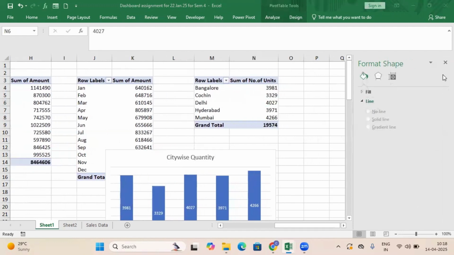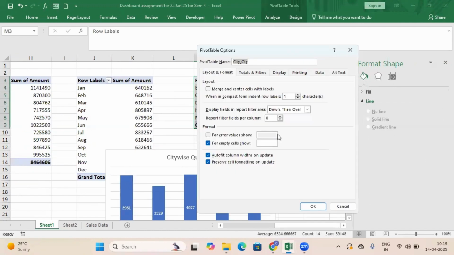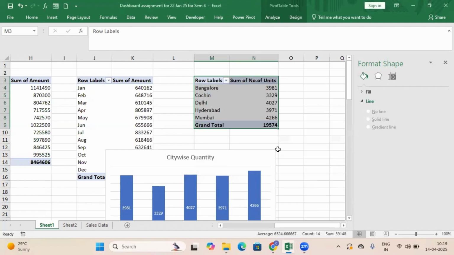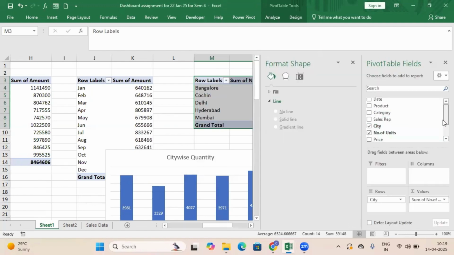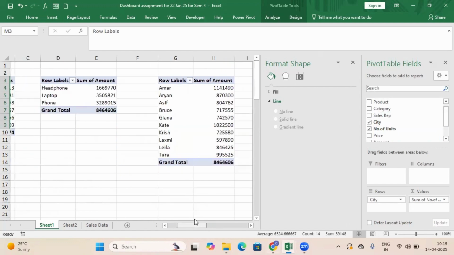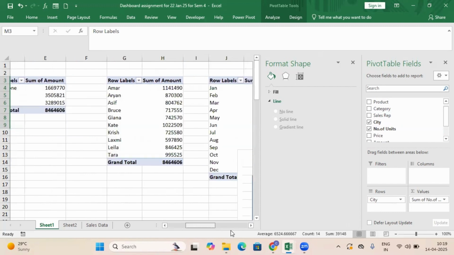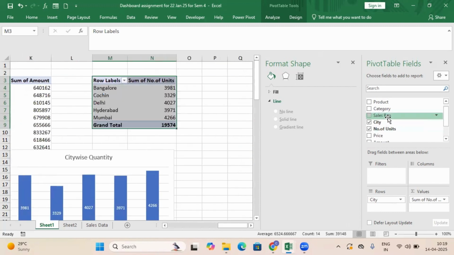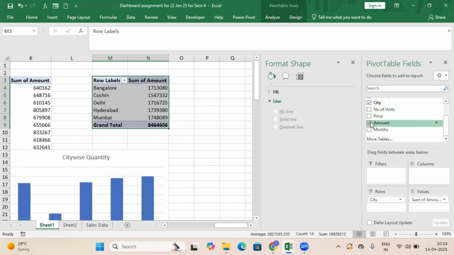So let's see, change the pivot table. Quantity has no meaning. I want to see that thing, so let's see pivot table options. Show field list. So number of units unless there is a product. So product wise is already done. So sales rep wise or city wise is better to have amount.